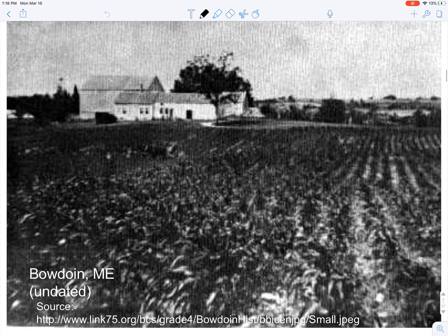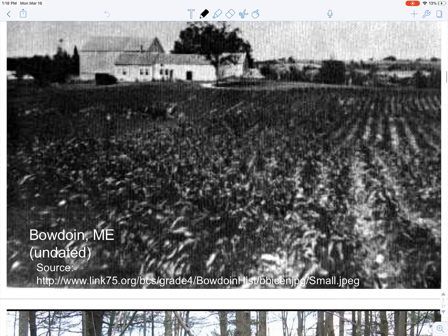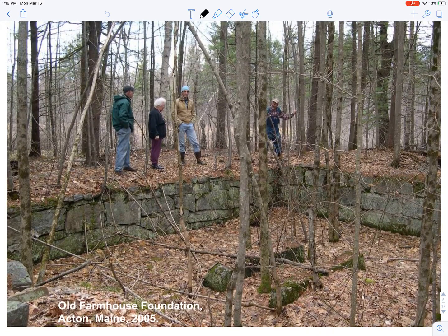So as we fast forward here, we look at a picture from Bowdoin, Maine that almost looks like Kansas. I mean, very few trees, wide open, but this is what it would have looked like back in the day. And to this day, you can find a lot of this type of stuff in the Maine woods. That's an old farmhouse foundation. That one's from Acton, but these things are everywhere.